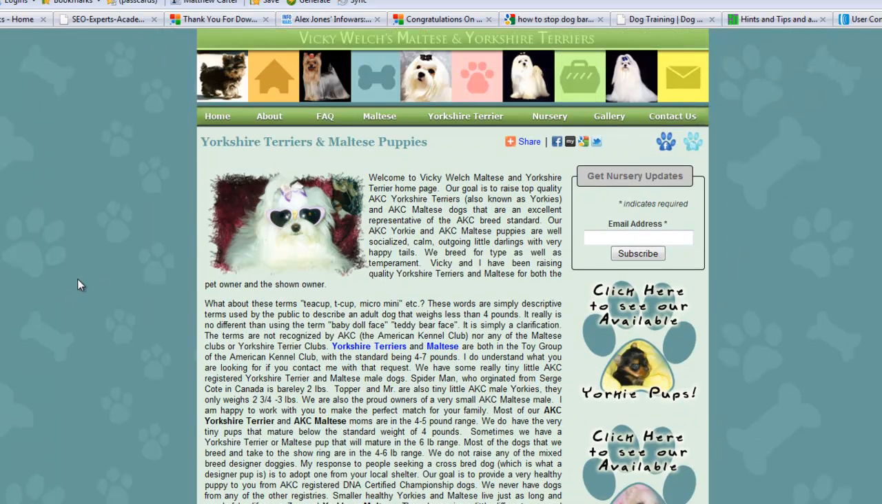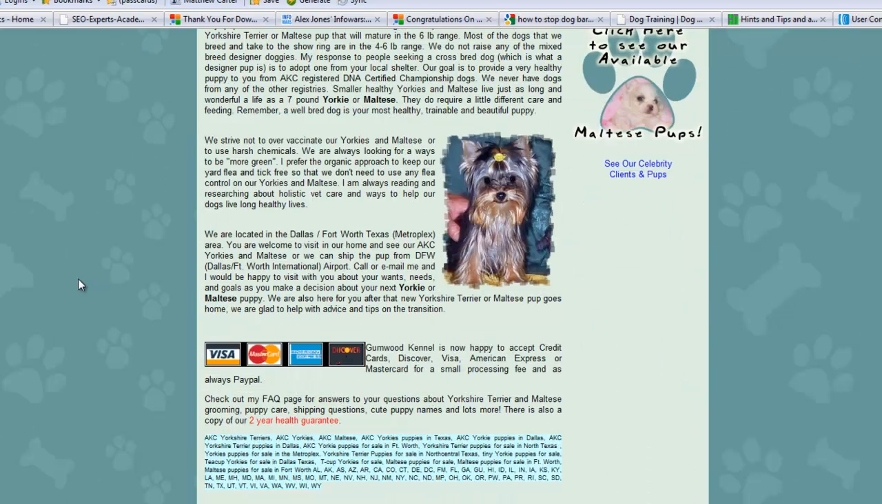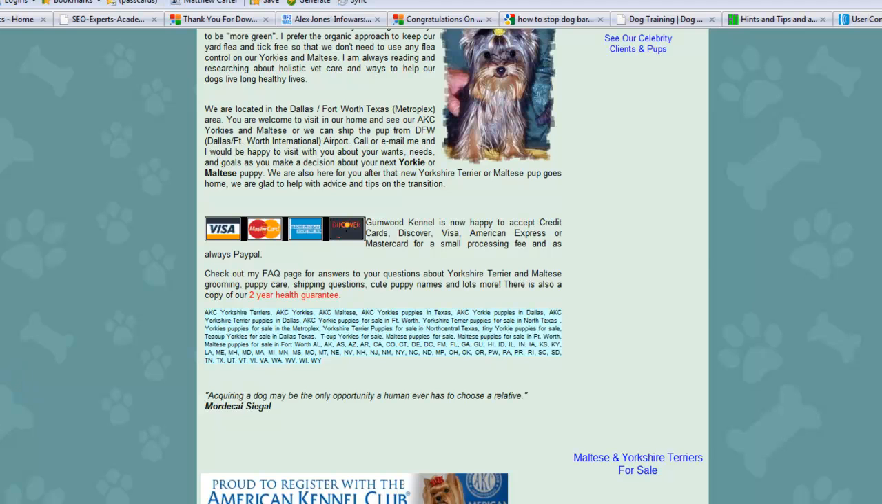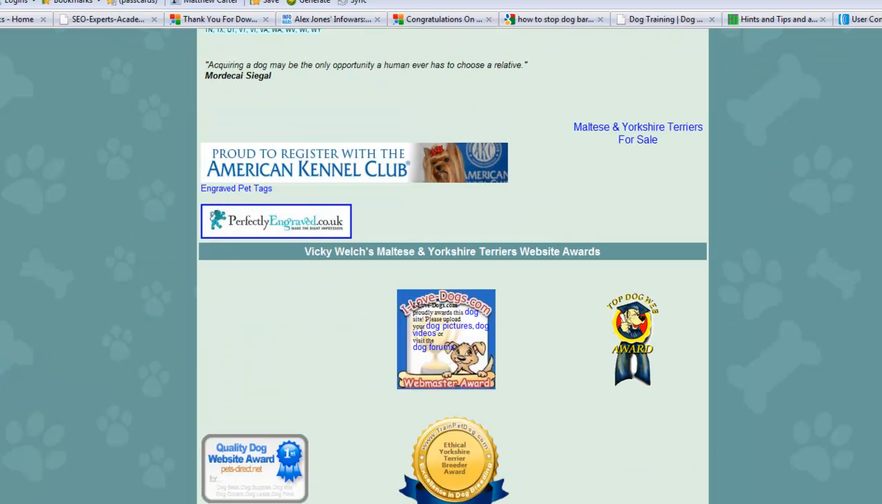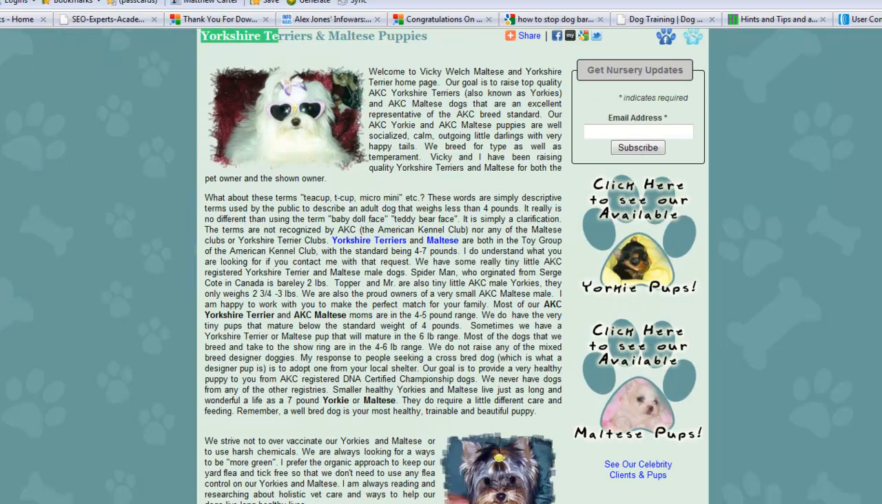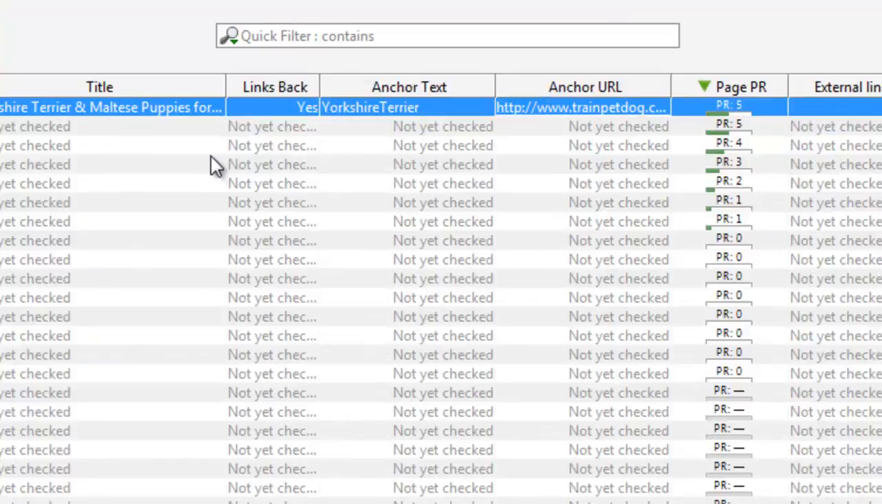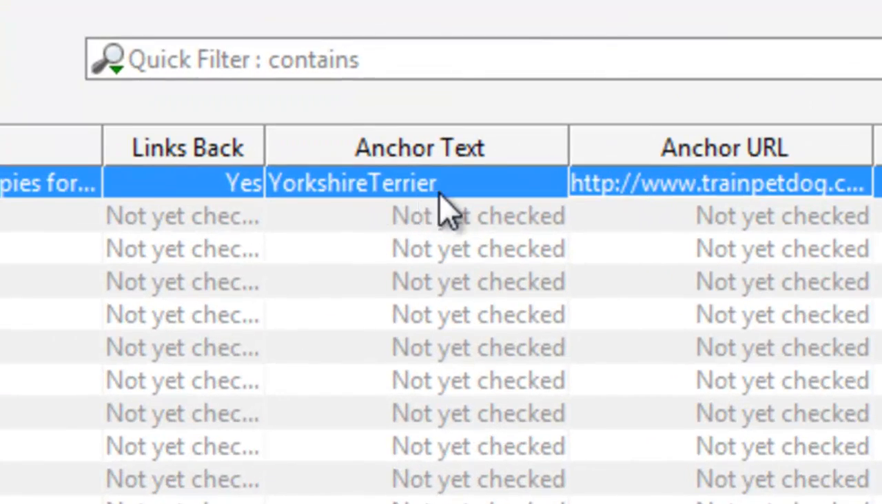So I'll press Control Find, and I'll just type in the anchor text that makes up their backlink, which is Yorkshire, I think it was Terrier. There, you can probably see it in the bottom. Yorkshire Terrier. It's just Yorkshire Terrier on its own that is their backlink. Let me double check the anchor text again. Yorkshire Terrier, yep.